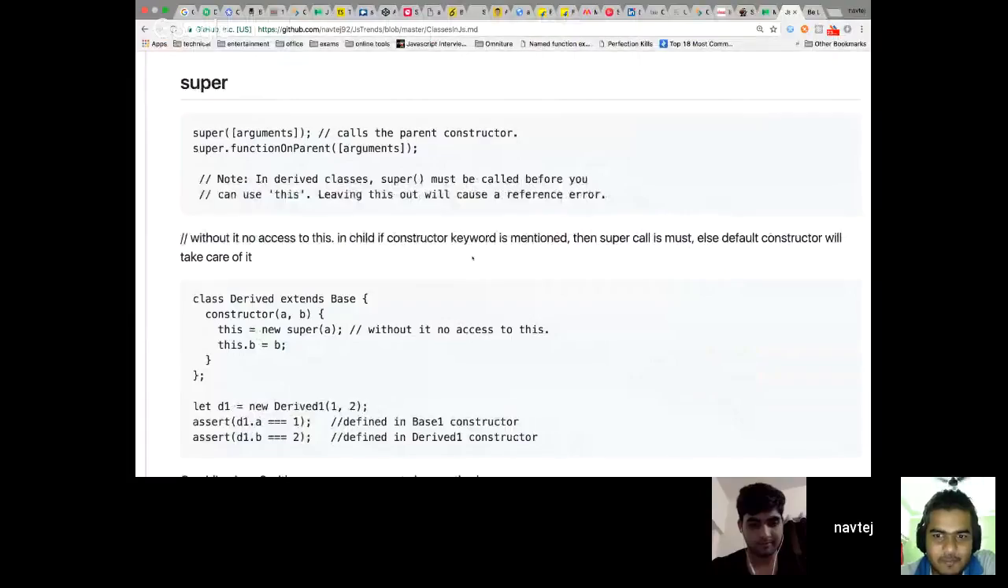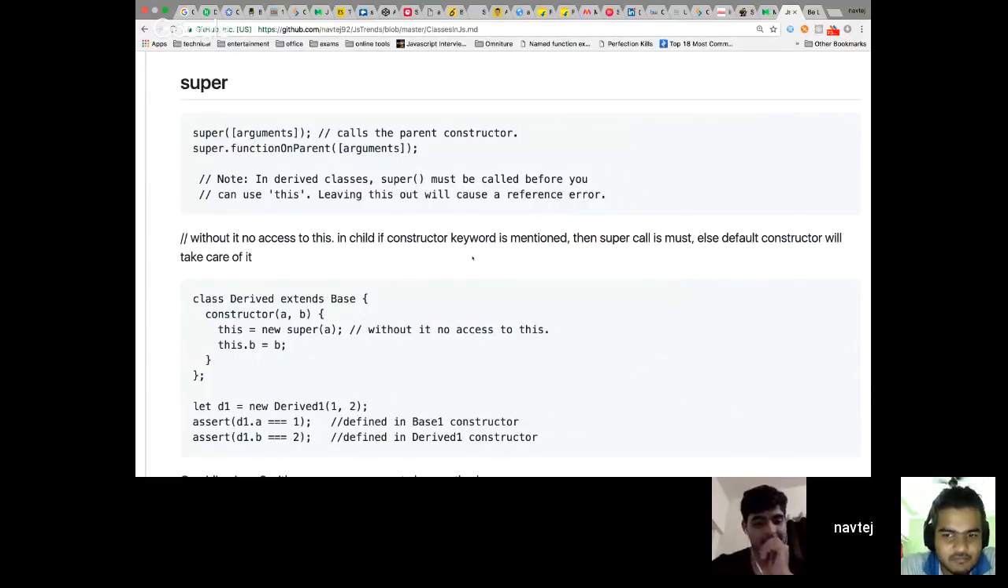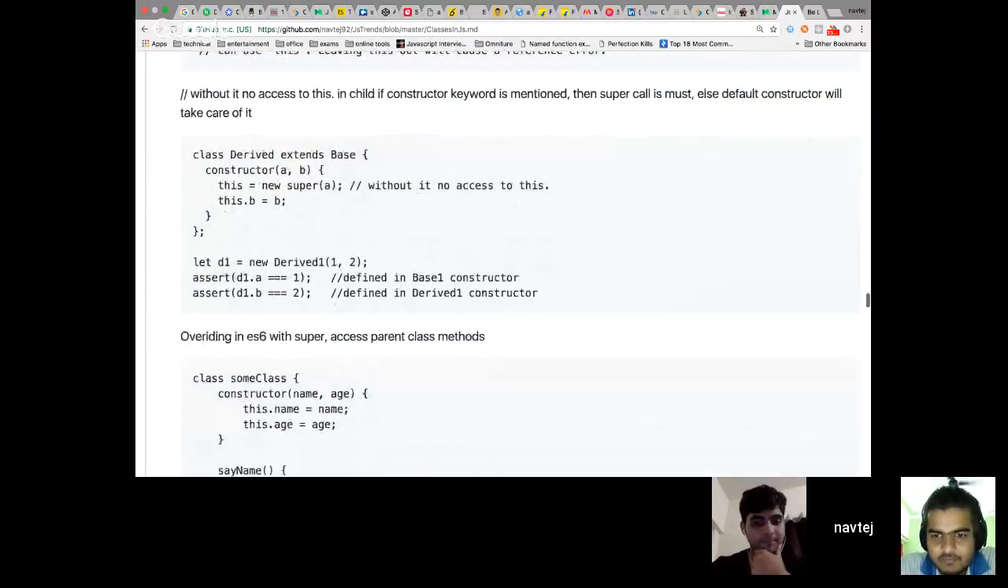So we were discussing super, and I'm again going to discuss this particular concept. Super is a reference to the parent constructor function or a class. There are multiple ways in which you can execute this super function. Let me give you a simple example.